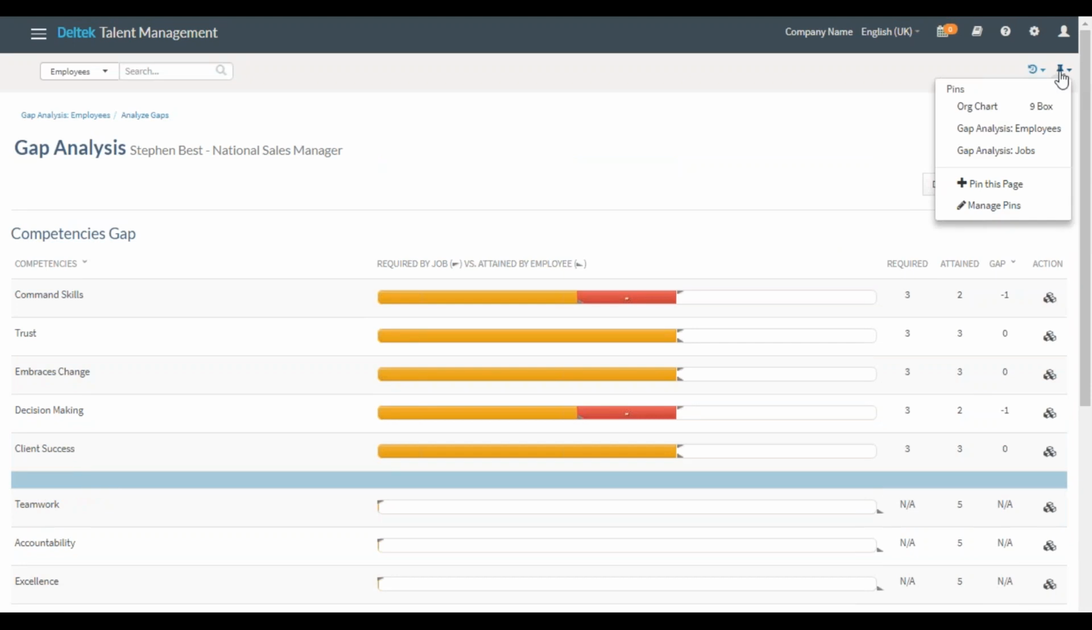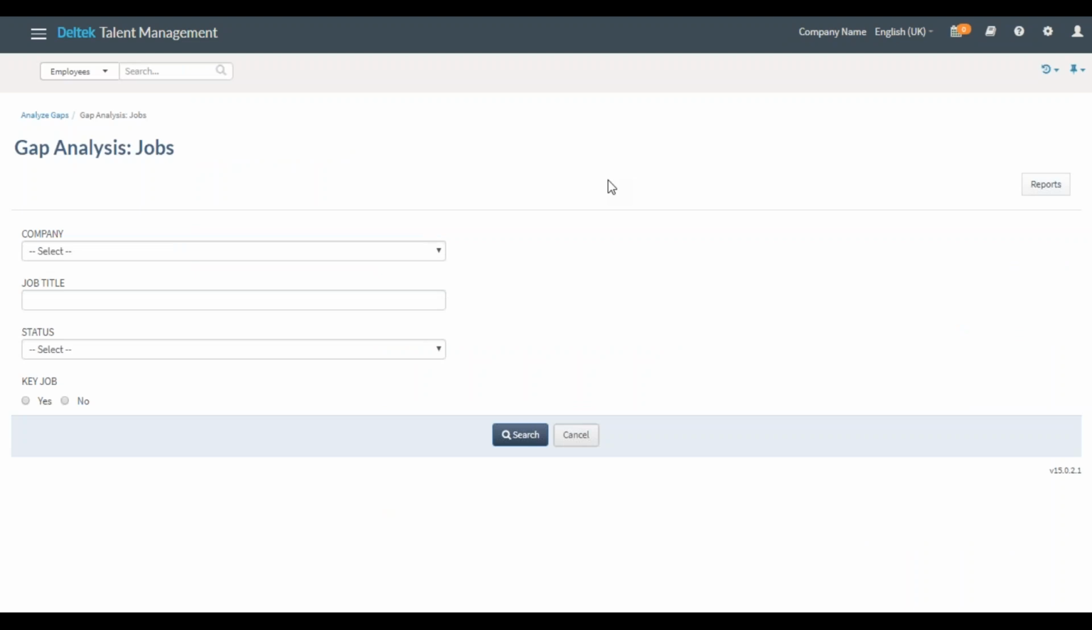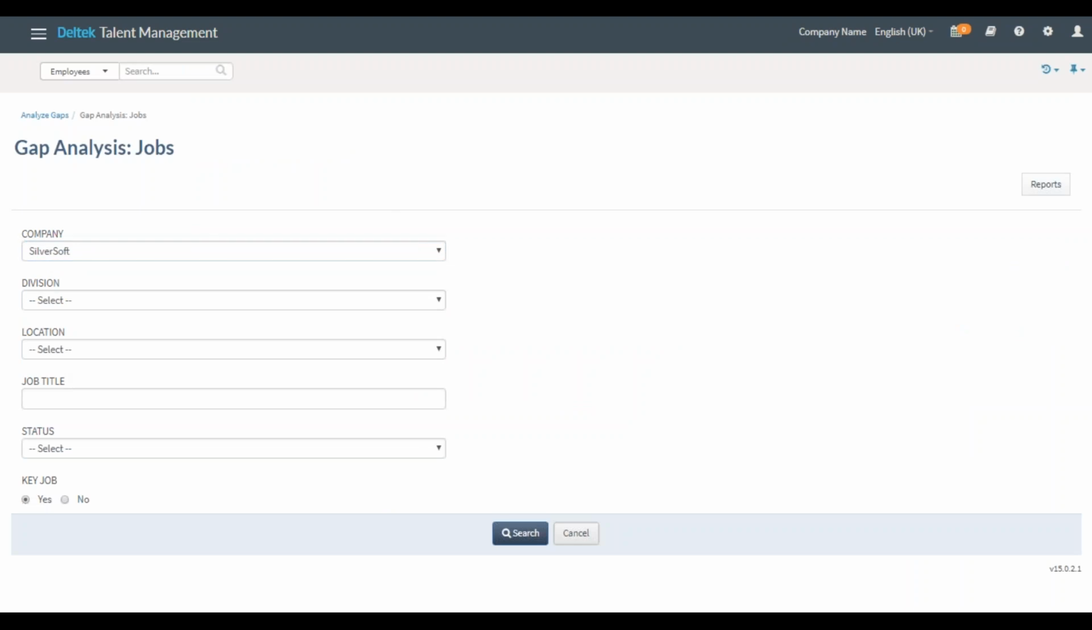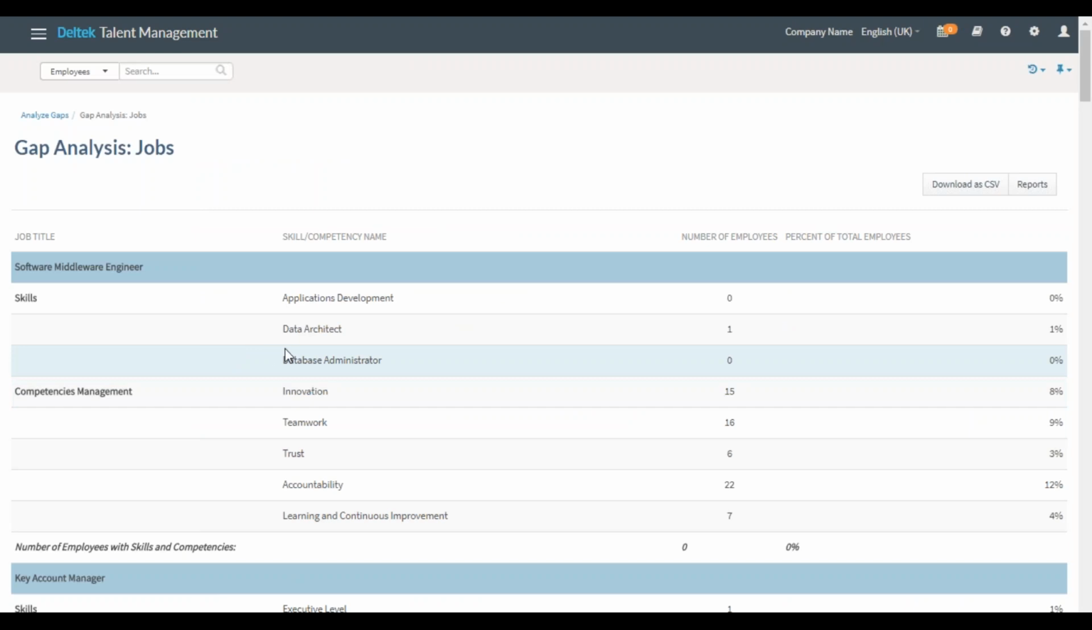And the other thing that we can do is pull a gap analysis between the jobs. And this is important for us because we need to know what the skill level is within the organization. So you might say, I can find everyone in Silversoft and I want all key positions. Tell me what skills and competencies and what percentage of my employees have got it.